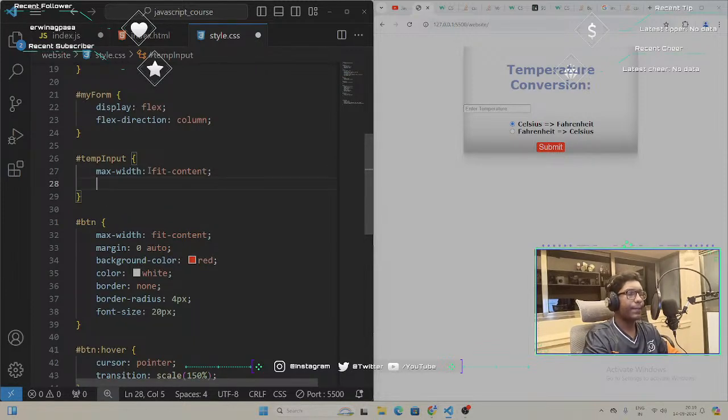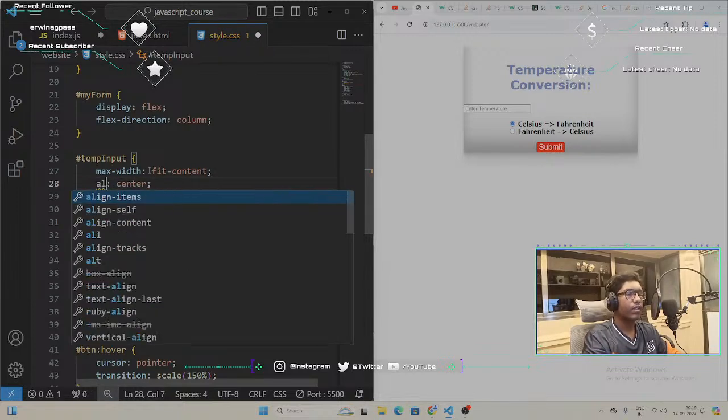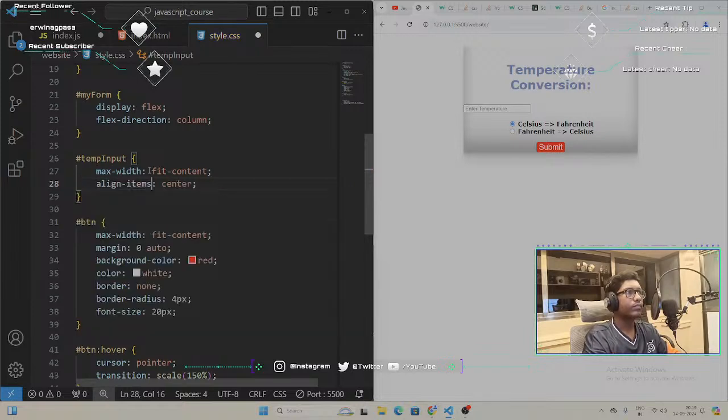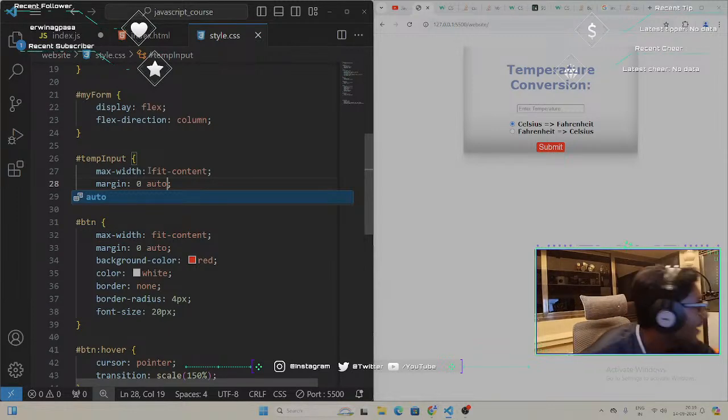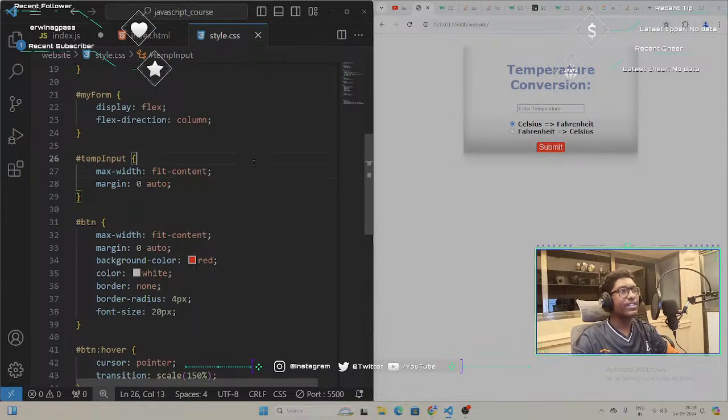Then I'll center it. I need to have a div and then align it to the center. Or you know what I can do? I'll just do margin 0 auto. Margin 0 auto is a lifesaver. It's the one which works most of the time.